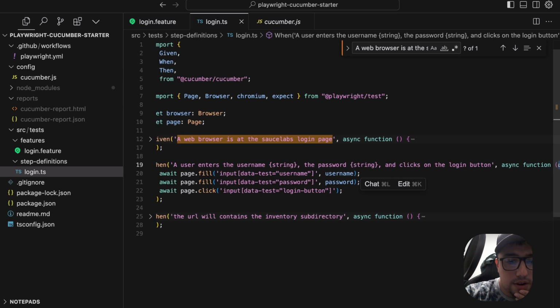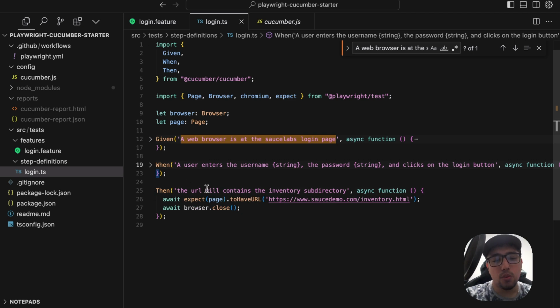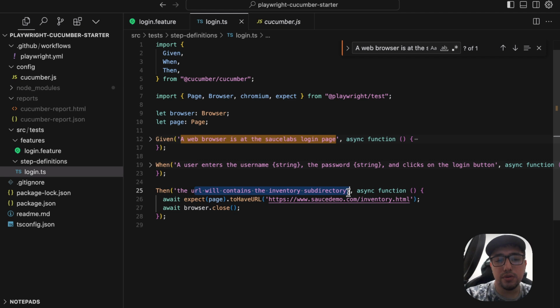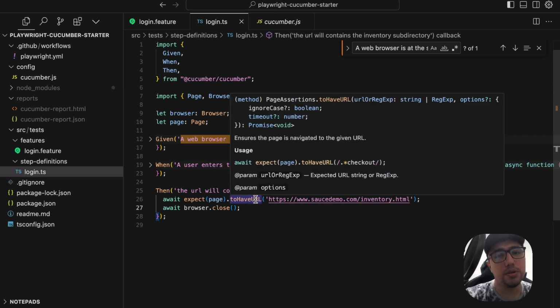So once we have this information, I'll be able to fill or type the username, I'll type the password, and then I'll be clicking on the login button. So it is going to work. Then, masters, I have the Then. Basically, once we have logged in successfully, the URL will contain the inventory subdirectory. As you can see, I'm just making an assertion, expecting that the page has the correct URL and it has inventory.html. And at the end, I'm using await browser.close to make sure that the browser is finished.